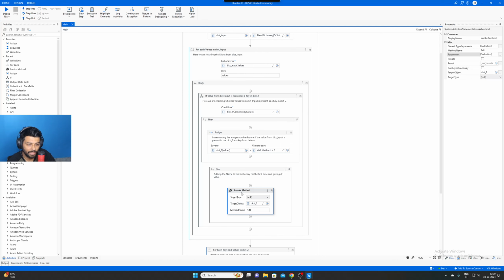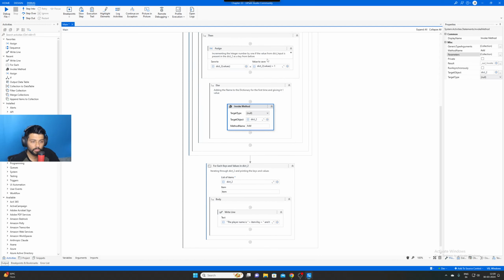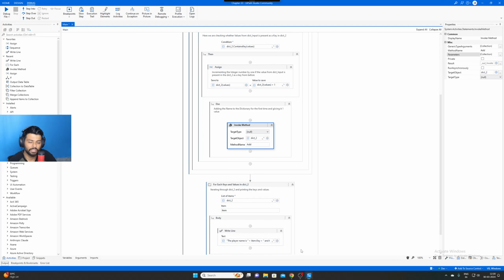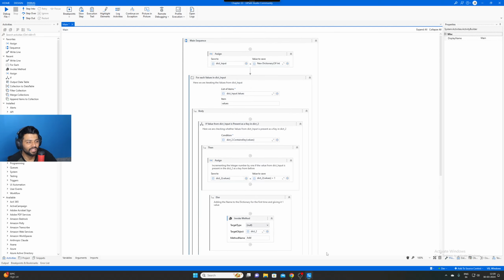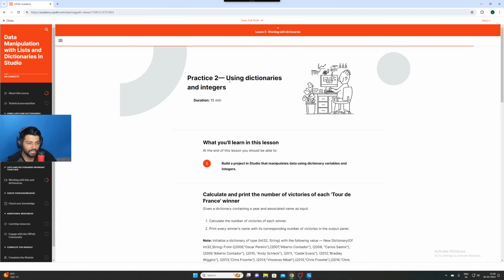I have enumerated everything over here, guys, and now after this loop we just have to print the values with a simple variable, or we can use a string dot format also to print it beautifully. Okay, so guys, with this we have completed this part, practice 2 using dictionaries and integers.